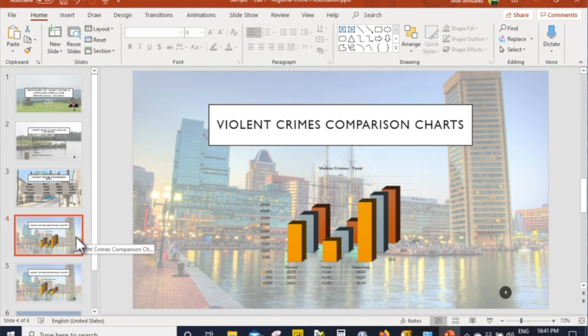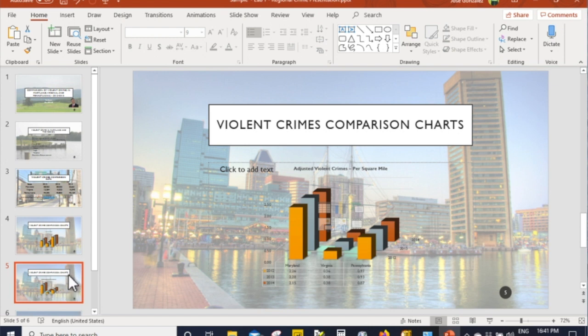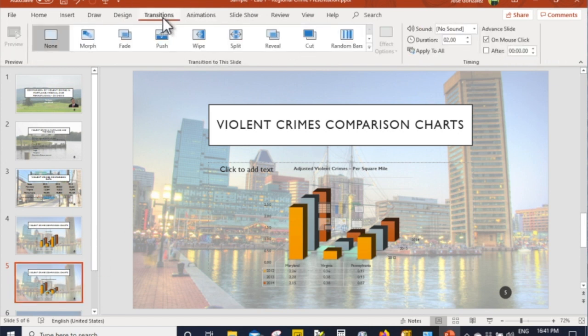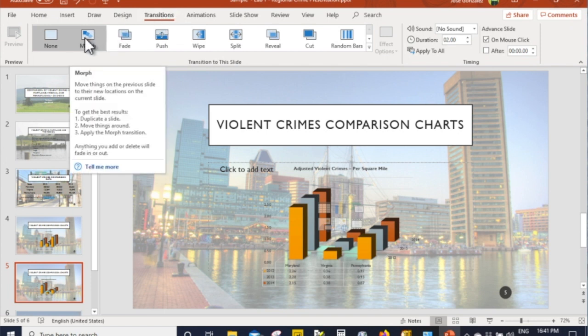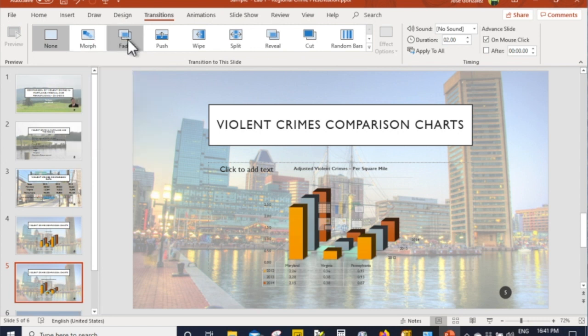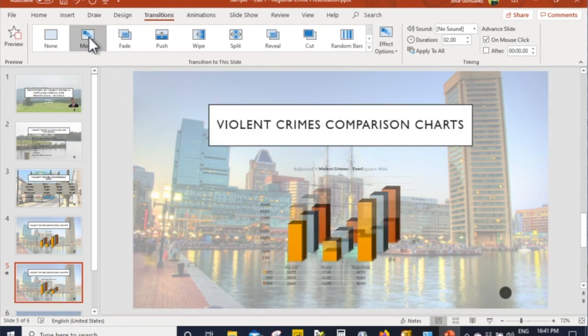So what I'm going to do now is apply a transition to slide number 5. So what I want to do is go to slide number 4, and when I move to slide number 5, there's going to be a smooth transition. So I'm selecting slide number 5 and going to Transitions, and I'm going to look under transitions for the morph transition. If your version of PowerPoint does not have the morph transition, you can also use the fade. They operate more or less the same. So I'm going to choose the morph transition.